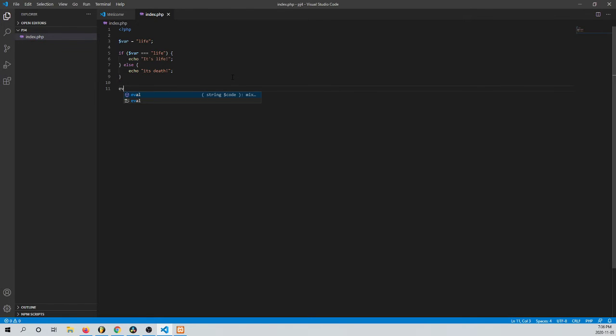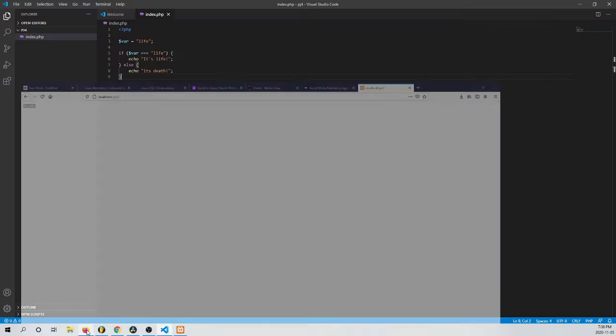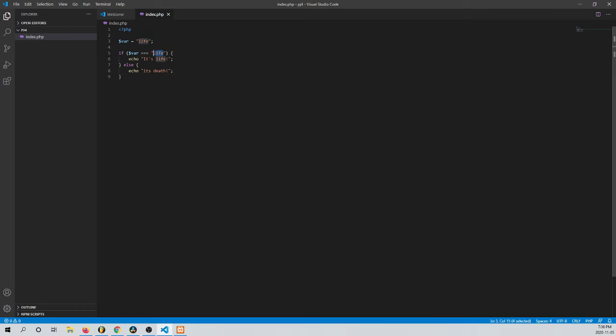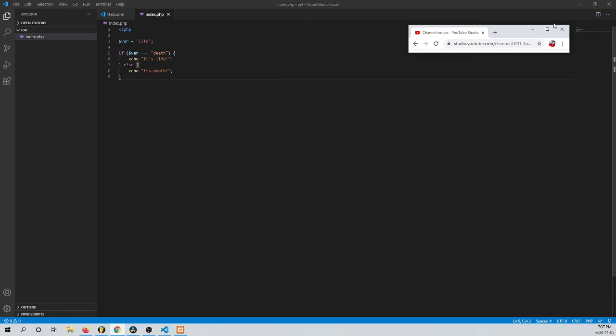And then I'm gonna echo it out. No, actually I didn't create a function, so it should pretty much say it's life. See here, top corner. So if I wanted to say it's death, replace the string with death. It's death.